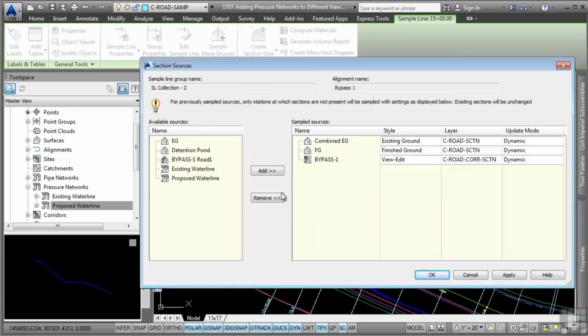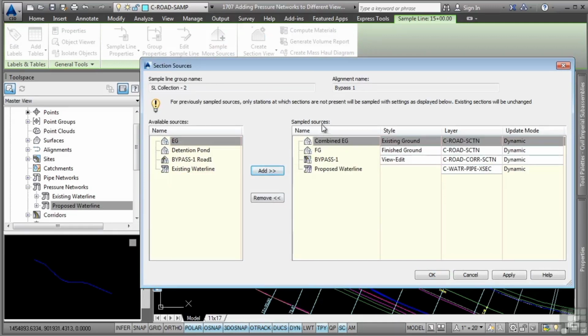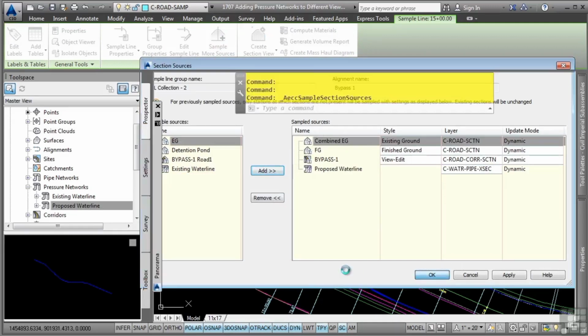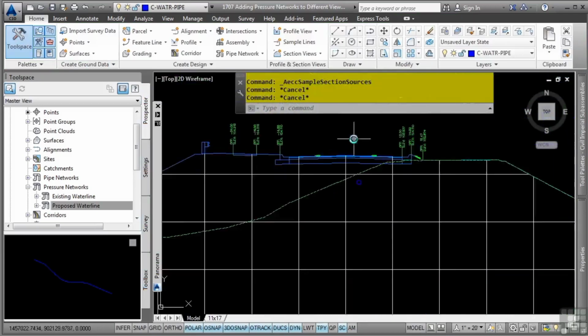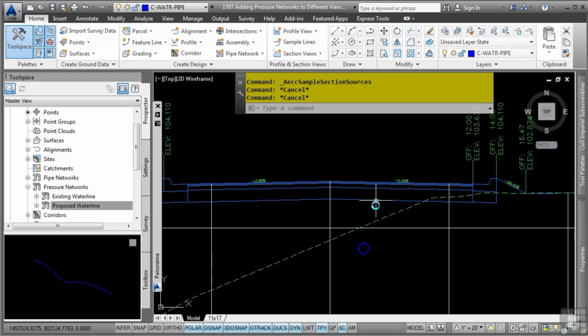We'll simply select it, and then click on the pressure network that we want to add, and click Add into the Sampled Sources view. Click OK, and as you can see, those pressure network objects will be added right to the cross-section view. Very cool, very quick, and of course, any changes to the pressure network objects will automatically update in the profile view as well as the cross-section view. This concludes this video discussing adding pressure networks to different views.